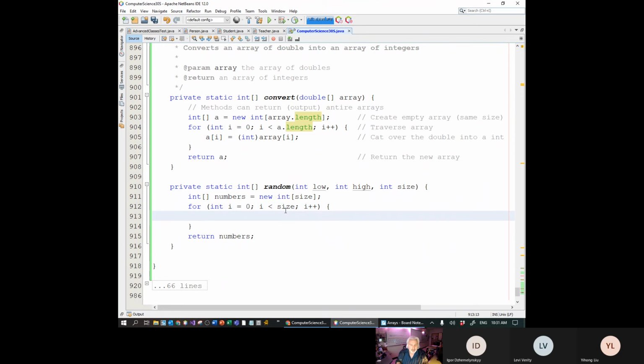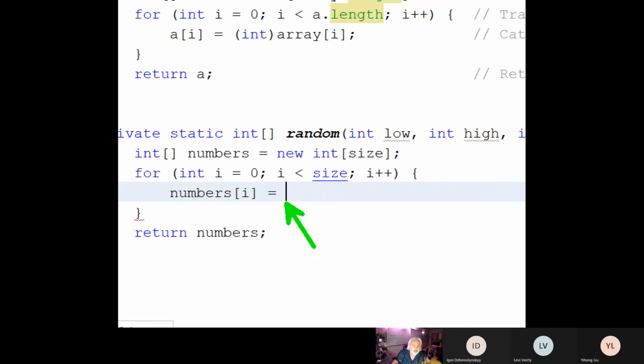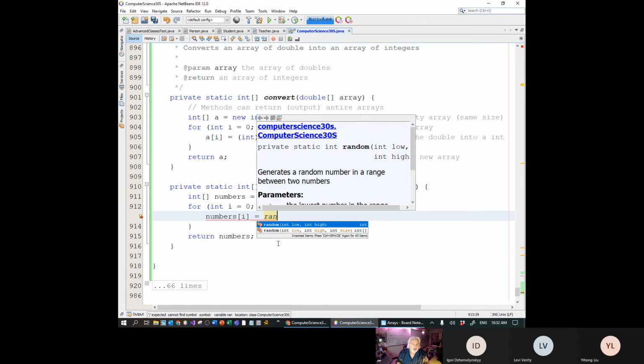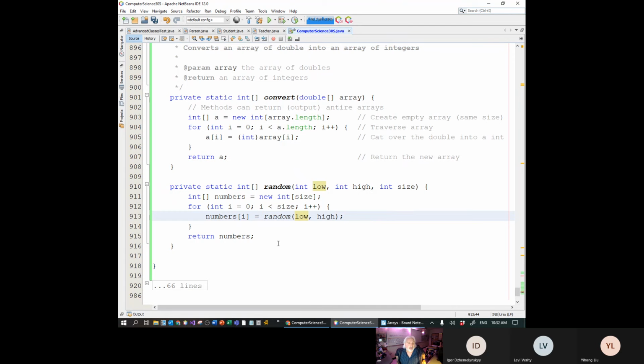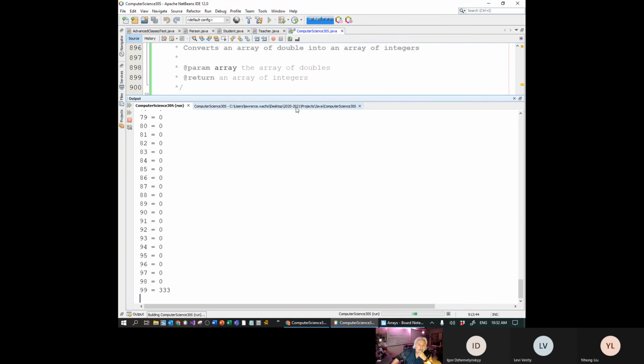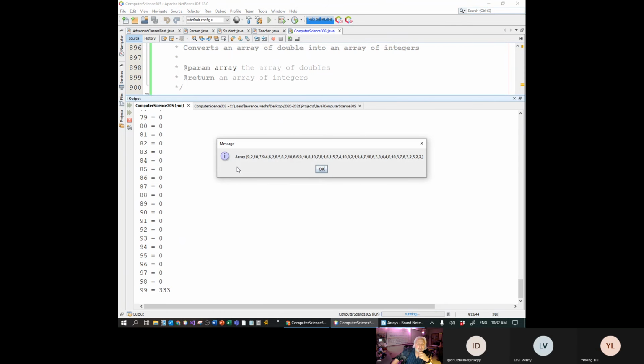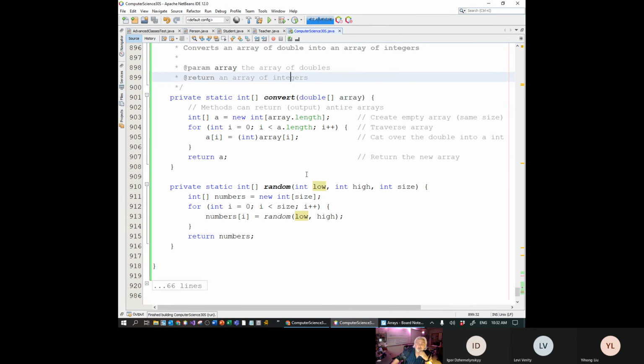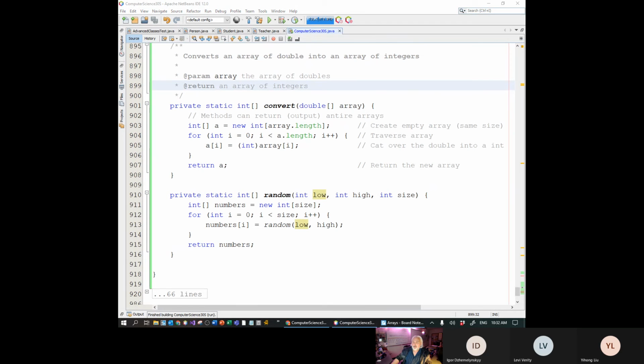We type size. Then what I do is I go into numbers at spot i, and I need to generate a random number for right here. Well, good news. We've already got a method called random that takes a low and a high, and it generates a random number. So we've already done the work with this in our previous unit. So now let's see if it does it. There's the first array, the second array, the third array, and here's our array of 50 random numbers between 1 and 10. Well, that's pretty cool. That is a pretty good way to generate random numbers.